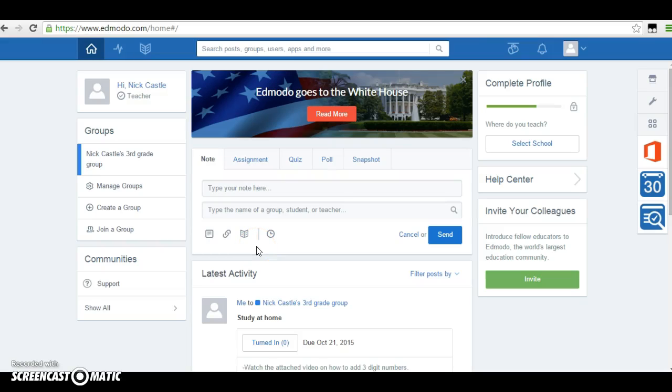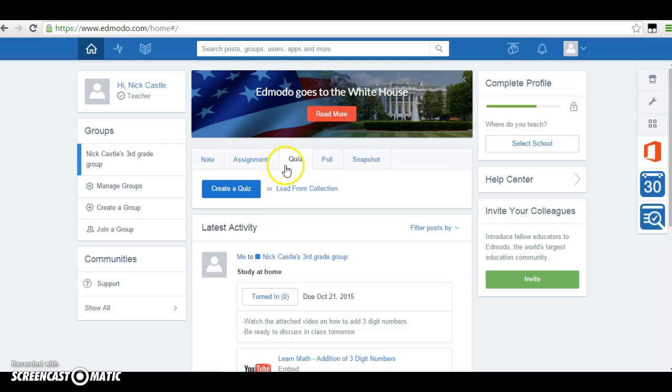Hello, today I'm going to be showing you how to create a quiz using Edmodo. What you're looking at right now is the home screen when you log into Edmodo. What you're going to want to do is go to the middle of your screen where you see tabs for notes, assignments, quizzes, polls, and snapshot. You're going to want to click the quiz button.